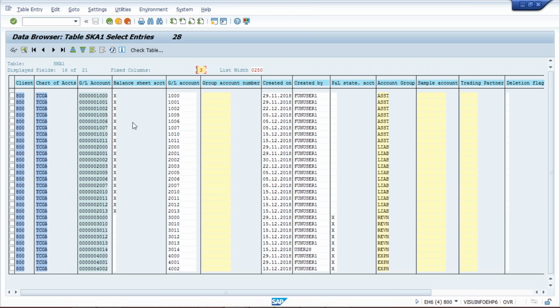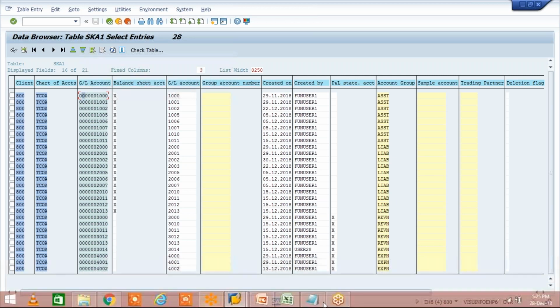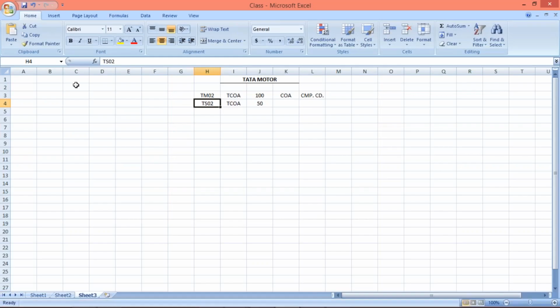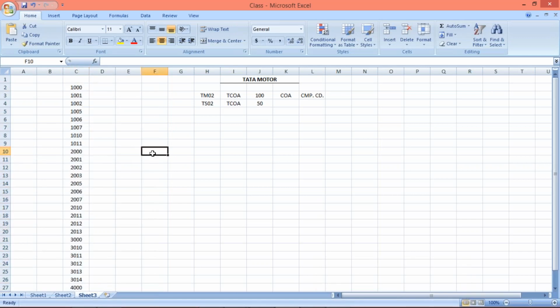Now out of all these GLs, you just do one thing: Control Y. I'm going to copy all these GLs, and let me see whether it is going to be pasted here in the Excel sheet. Yes, it got pasted, right?